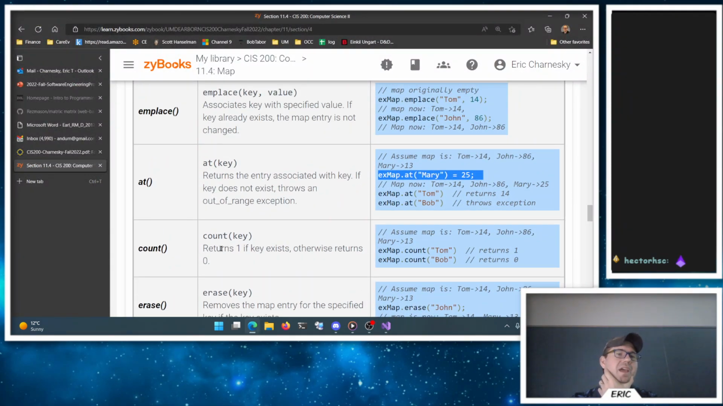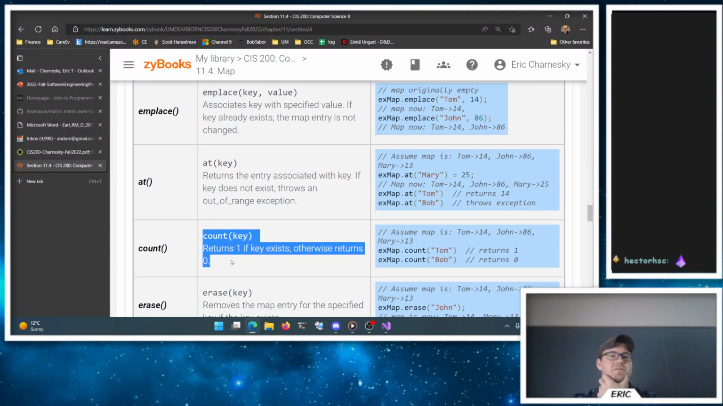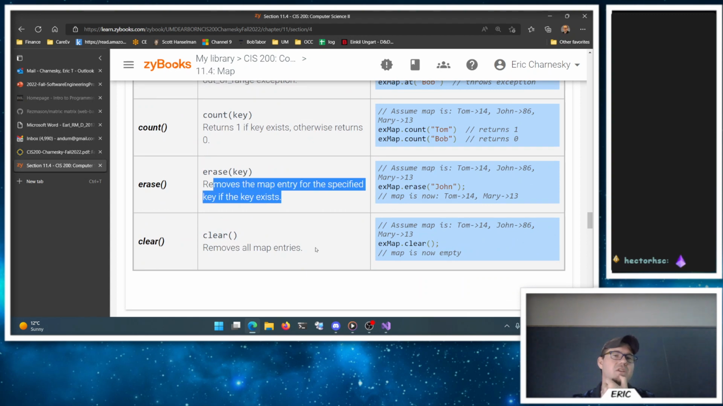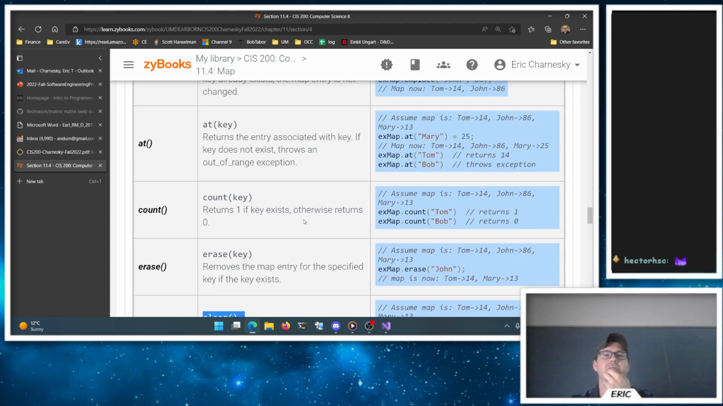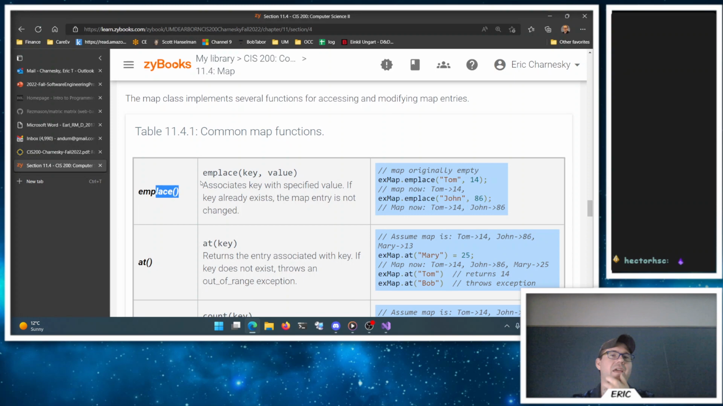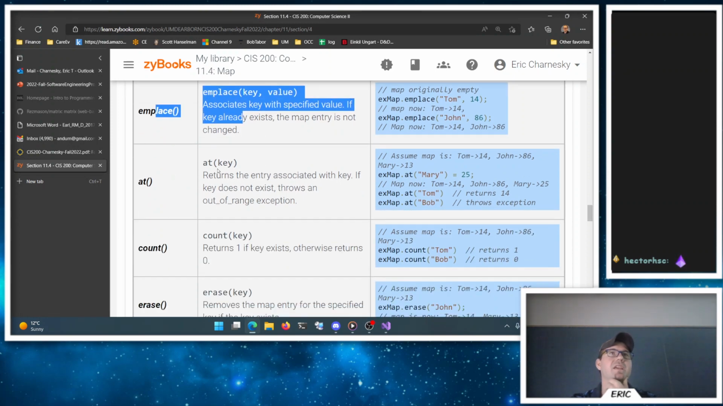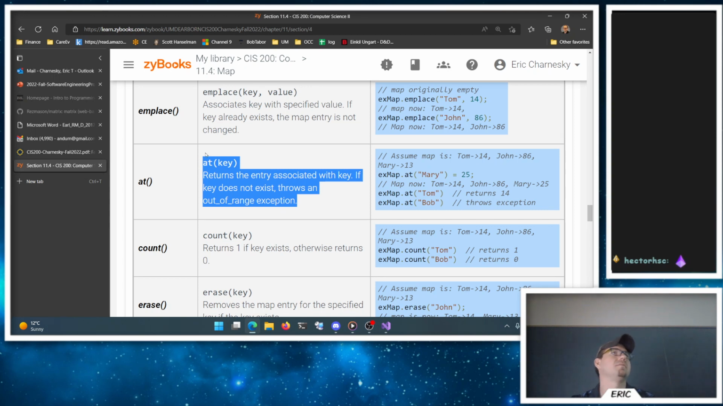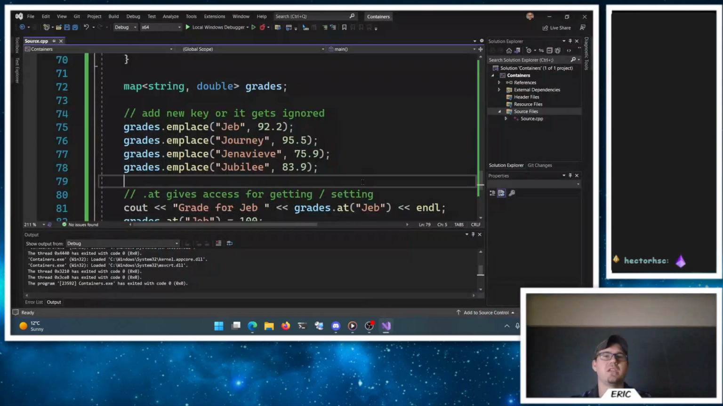If you want to see if you have a key, you can use count, which if it exists, it's in there once because it's a unique set. You're not going to have more than one. Or if it doesn't exist, you're going to get 0. It's not in there at all. You can erase a key, or you can clear your entire map if you want to just get rid of everything here. So this will add new ones. So you could say, hey, if this key doesn't exist, let's go add it, right, with emplace. If the count is 0, emplace. Otherwise, if the key does exist, use at. So we have to do a little bit of checking here.